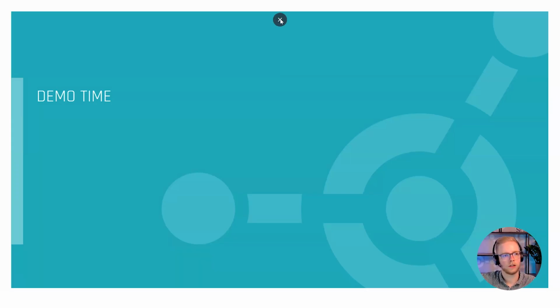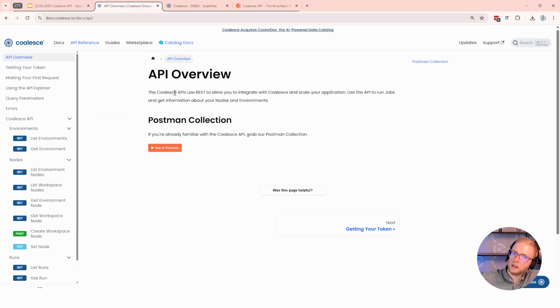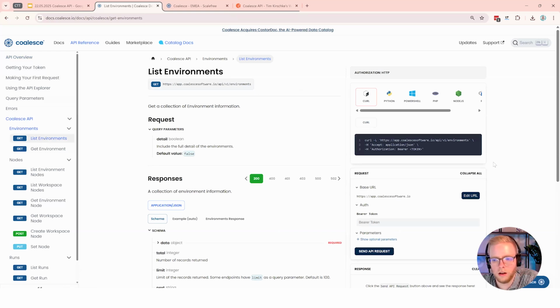We're going to do a very short demo. I mean, it's not going to be too short, but I want to show you basically how to use the API. So the first thing I want to show you is the documentation of Coalesce that describes the API. On the starting page, you will find the link to the Postman collection, which makes it, as I said, a very easy and fast way to just get started. I'm going to use that one as well. Of course, you have a lot of tutorials here, how to get your token, how to make your first request. But this is also where the API Explorer, as they call it, is embedded.